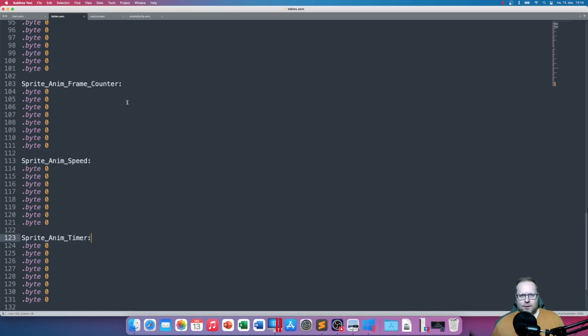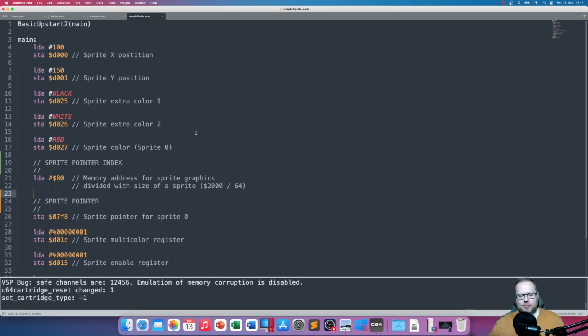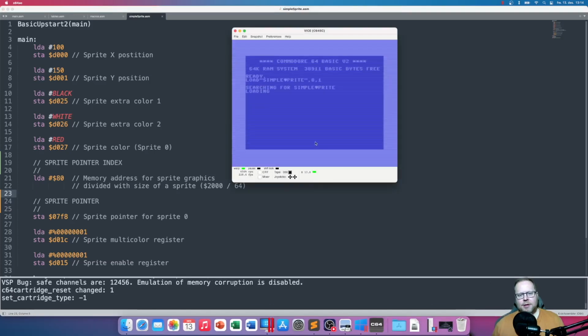But before we go any further, let's just make absolutely sure that we know how to place a sprite on the screen. Because that's such a fundamental thing that if we don't know how to put a sprite on the screen, then this whole animation thing is going to be really tough. So I made a very simple program here. Let me just run this now. All this code does is place a sprite on the screen. There we go. So it just places one sprite here.